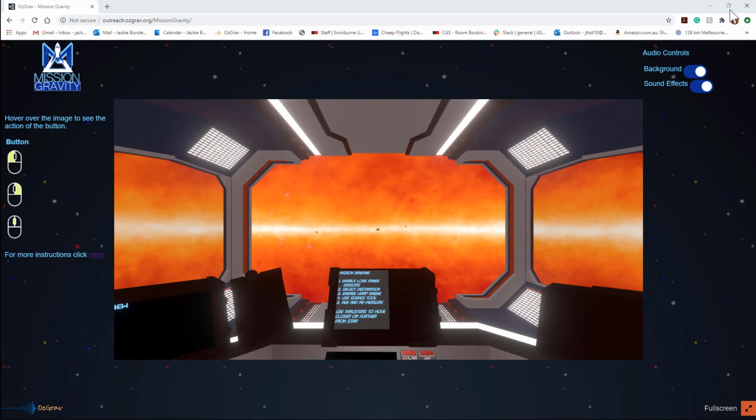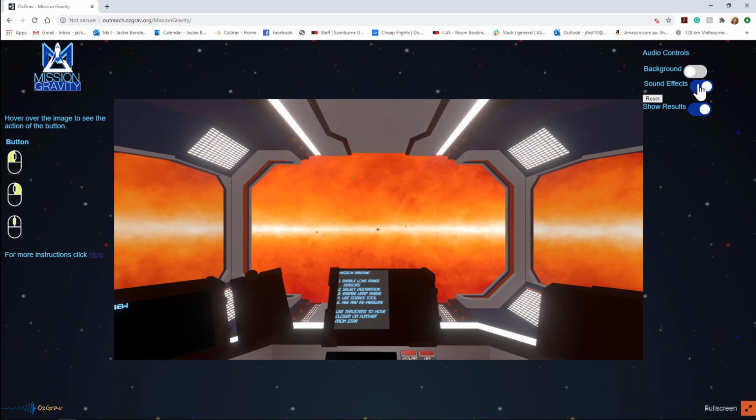When you get to the Mission Gravity page, it'll look something like this. Now what I'm going to do is type Control-Shift-Z, and what that's going to do is bring up this little button that allows us to show the results. We will click that. There's also some audio controls. You can turn those off if you prefer.